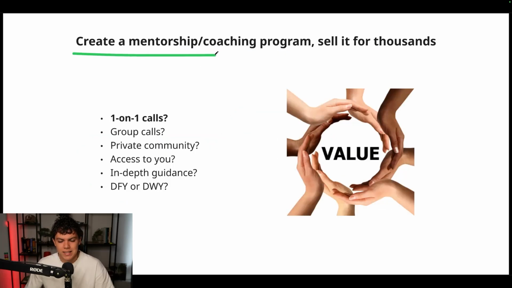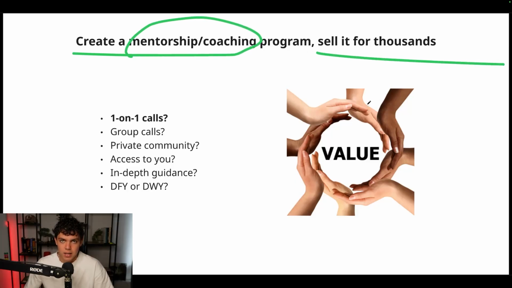But obviously, you need to create something valuable. You need to know how to create that mentorship coaching program to sell it for thousands. You're not going to sell a shit product. You have to sell something valuable. That's the key, because to sell it for thousands, it needs to be valuable.